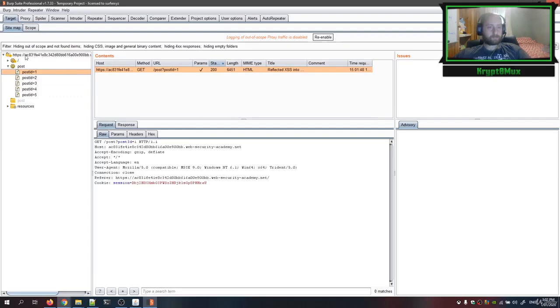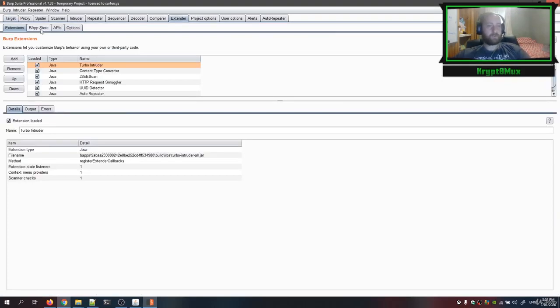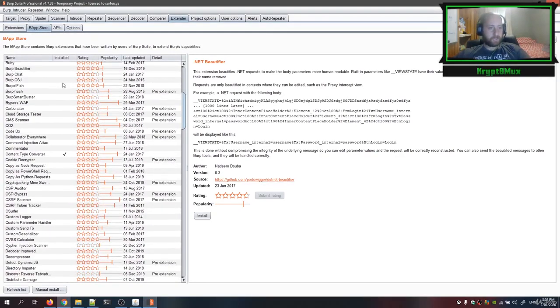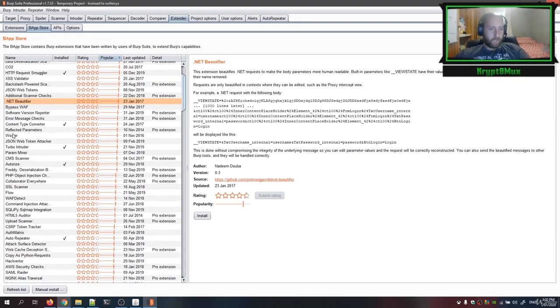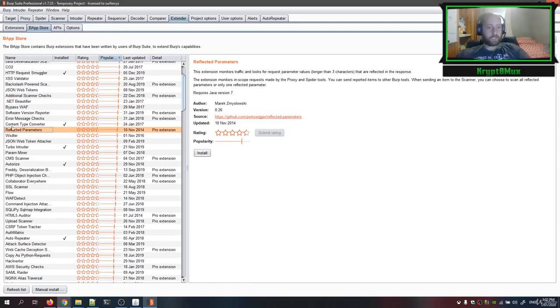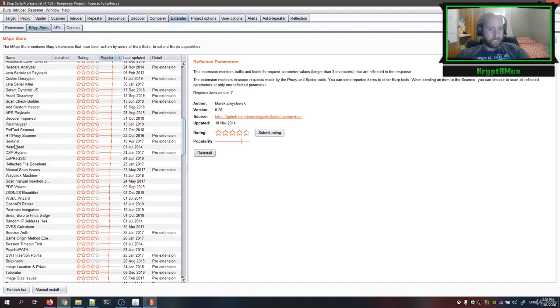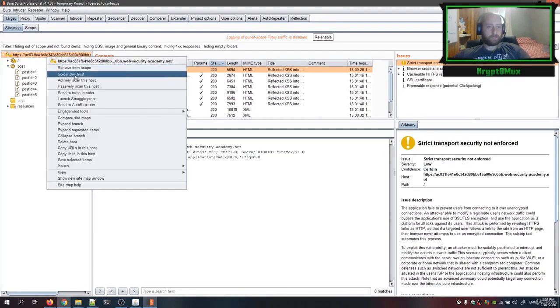We'll test that. But I'm just going to show you some extensions you can use for cross-site scripting. A good one is, I think it's called Reflector. I'll sort by popularity. It's called Reflected Parameters. So just go to Reflected Parameters and install that. And another good one is this one here. This will test for cross-site scripting and tell you if it's vulnerable or not. So install that one.